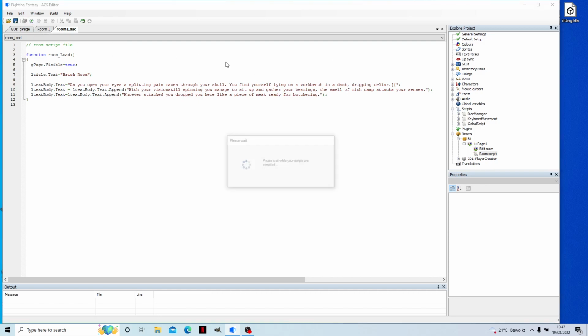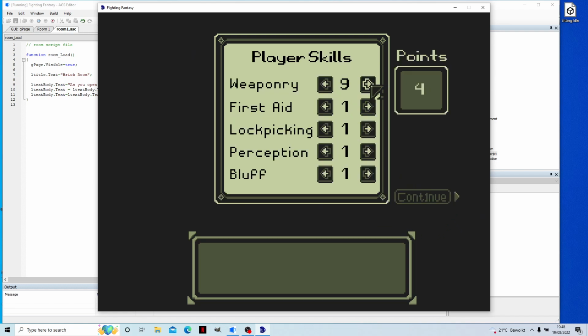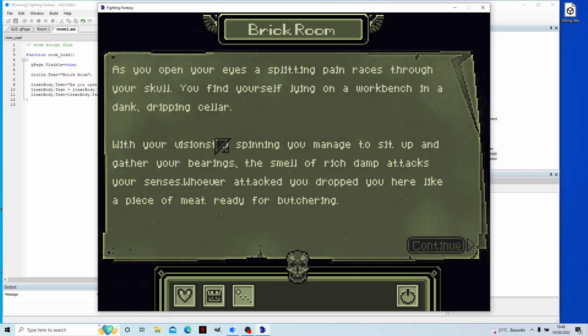So let's run that, and we shall see the fruits of our labour. We're going to create a name. Seth. Sounds good. Roll, roll, roll. Continue. We're going to stick all our points in weaponry. Continue. So here we go. We have our title, and then we have our text. We have our buttons, which at the moment don't do anything. We also have our room options here, which are obviously hidden and disabled, and we'll be setting that up in the next video.